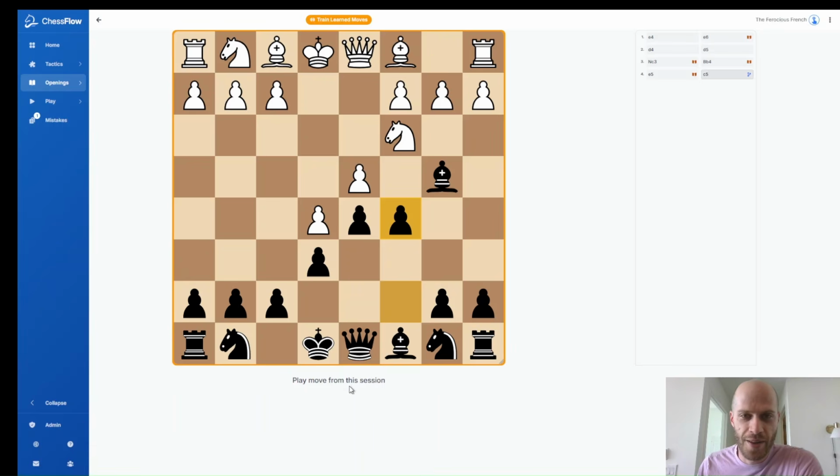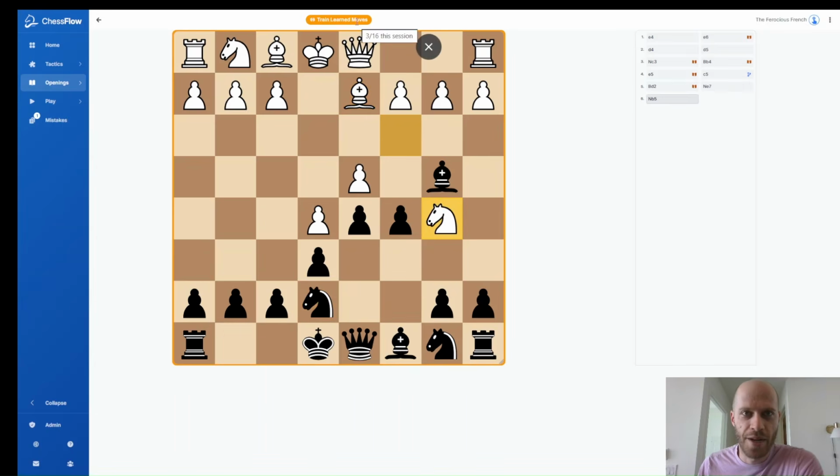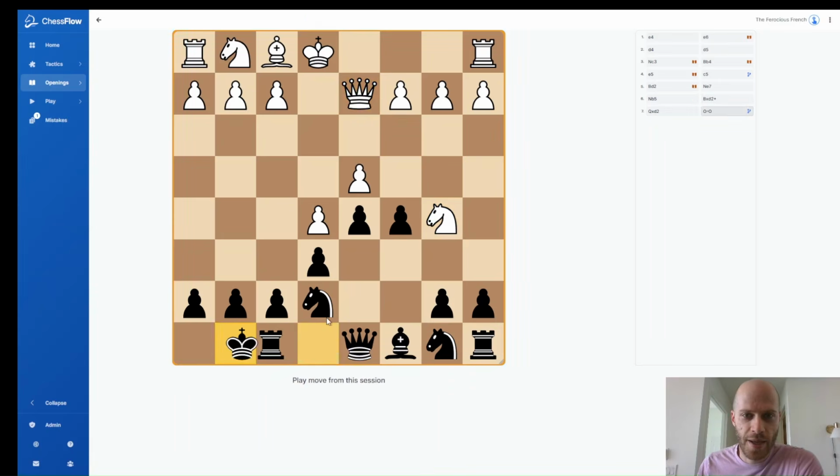So here, there are 2 moves that I learned, a3 and bishop d2, but it wants me to play the move that I just learned from this session. So bishop d2, and then I think I go knight e7 here. Oh yeah, so now we're in train mode, so the arrows will never show up. It's just waiting for you to input the move. And again, you can input it multiple ways. I like doing the one touch, takes, castles.